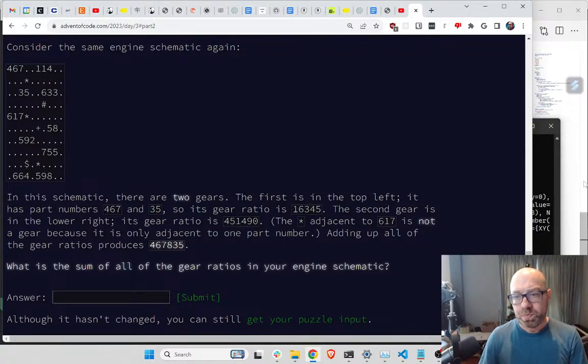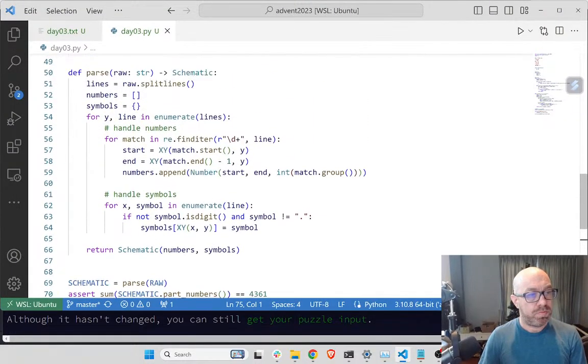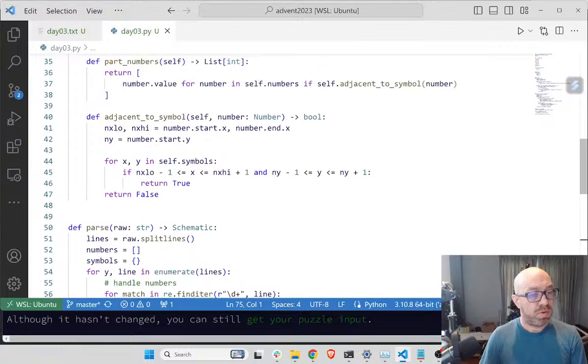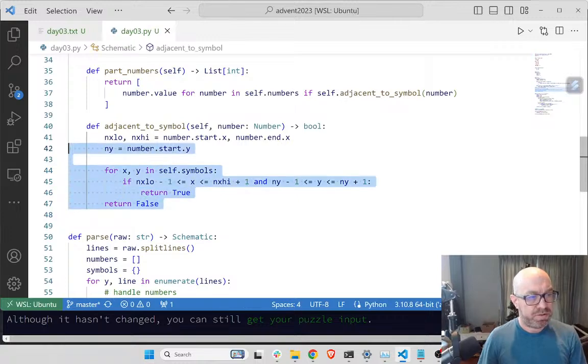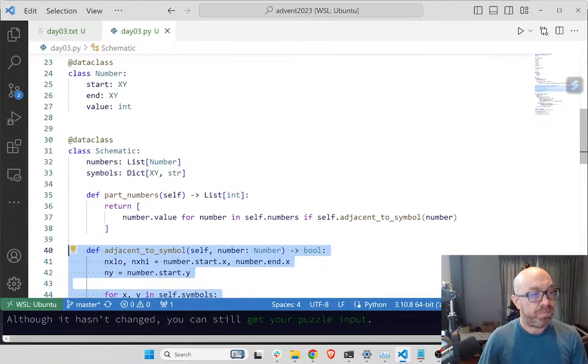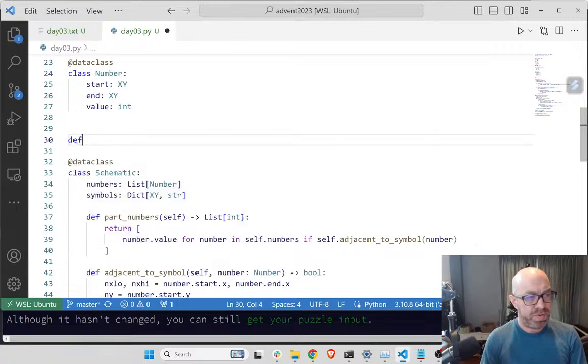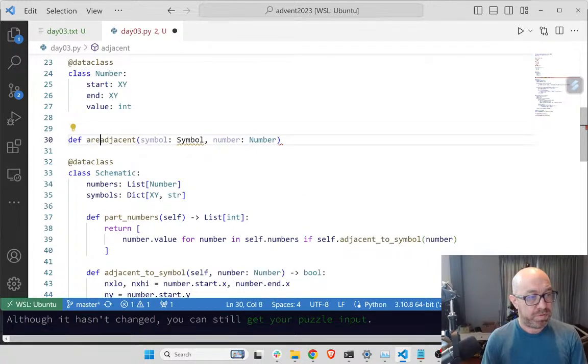Okay. So let's add a helper here and refactor this because we need to pull this out. Adjacent symbol number is adjacent.